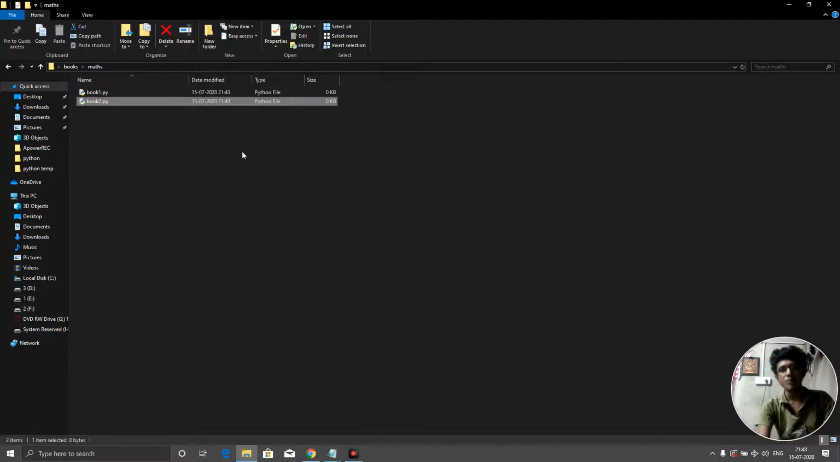But these modules now don't have anything. It is just an empty file. But I'm going to show how the packages we can build, which is inside this maths.